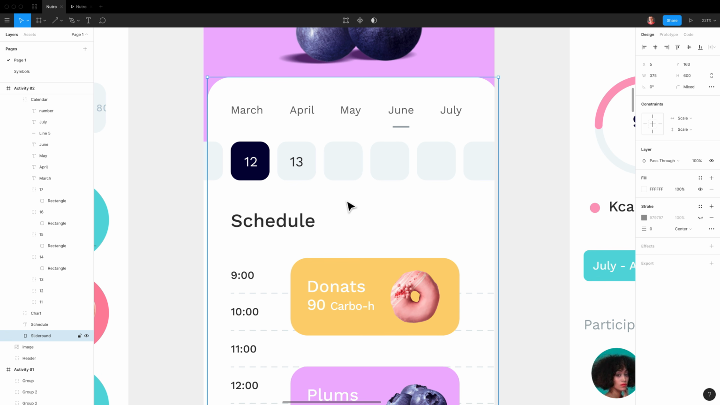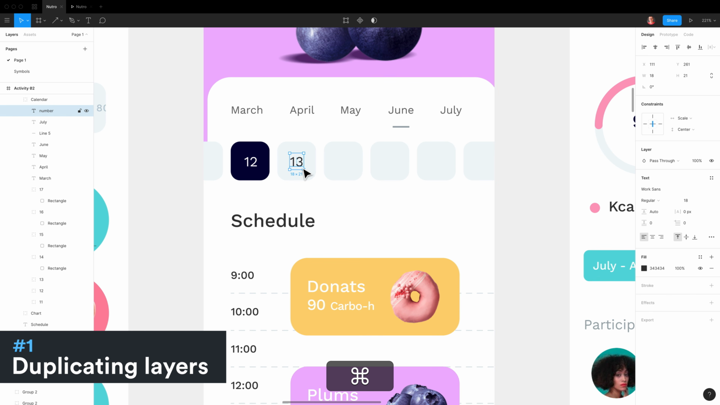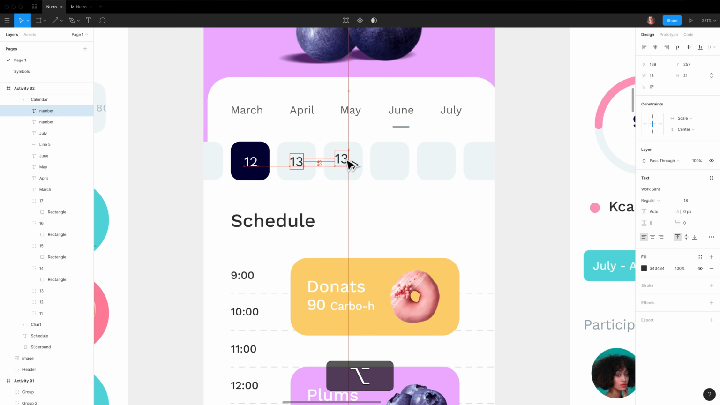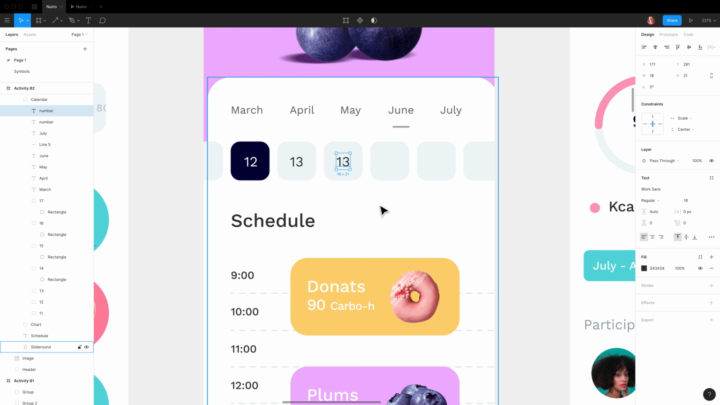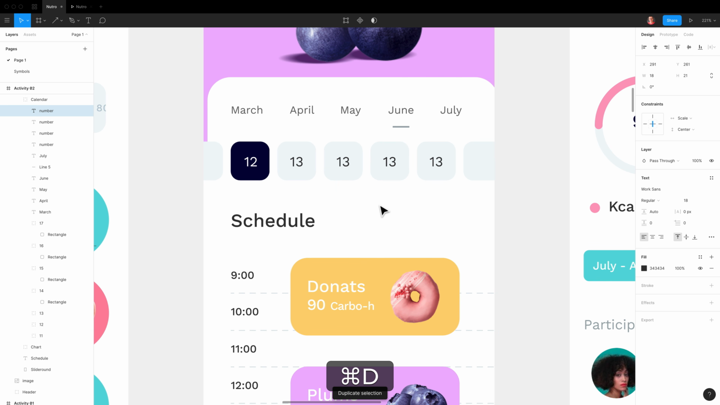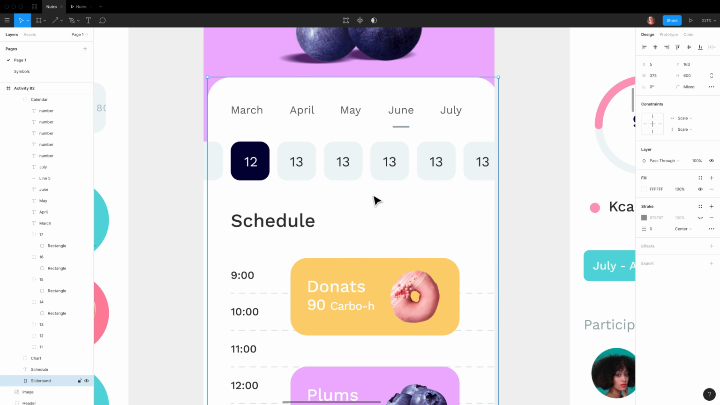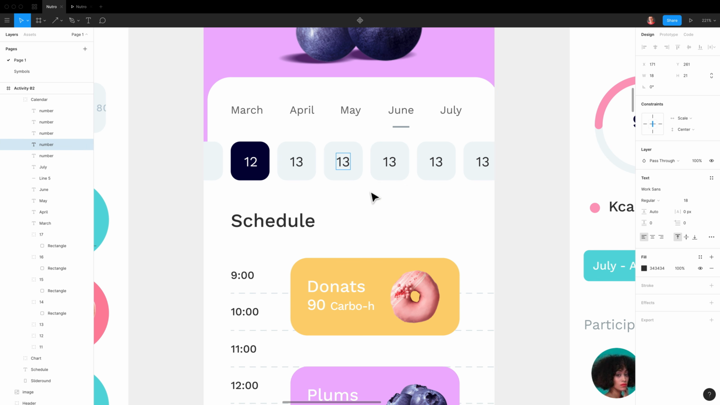Let's just jump right in and start with duplicating layers. If you select the layer and then option drag it, and I also recommend holding shift so that you can hold the line, then you can release and press Command D a couple of times to duplicate it within the sequence. Unfortunately, Figma cannot just make incremental numbers alone, but if you change the names in here you'll still have the numbers.